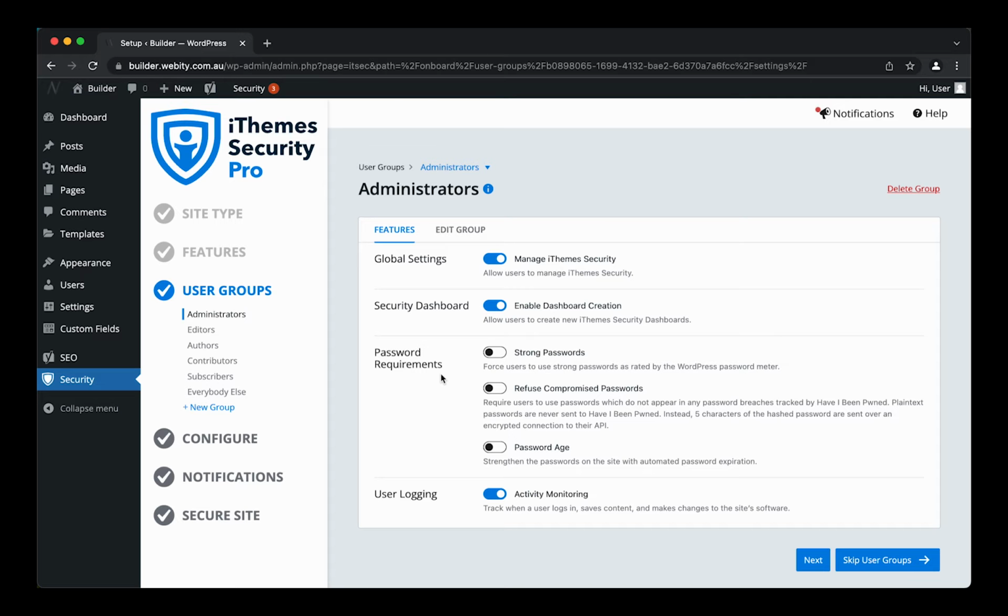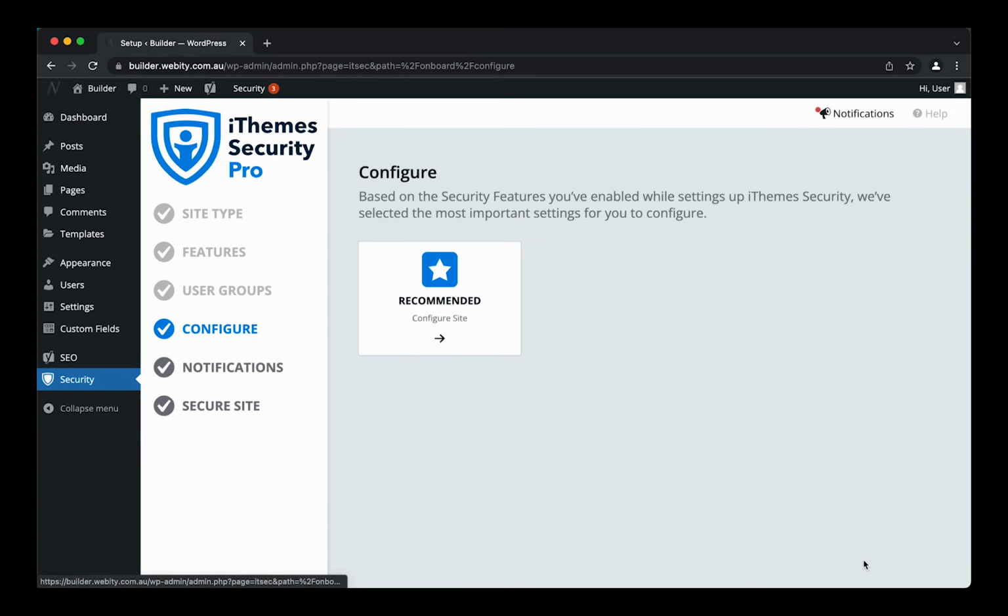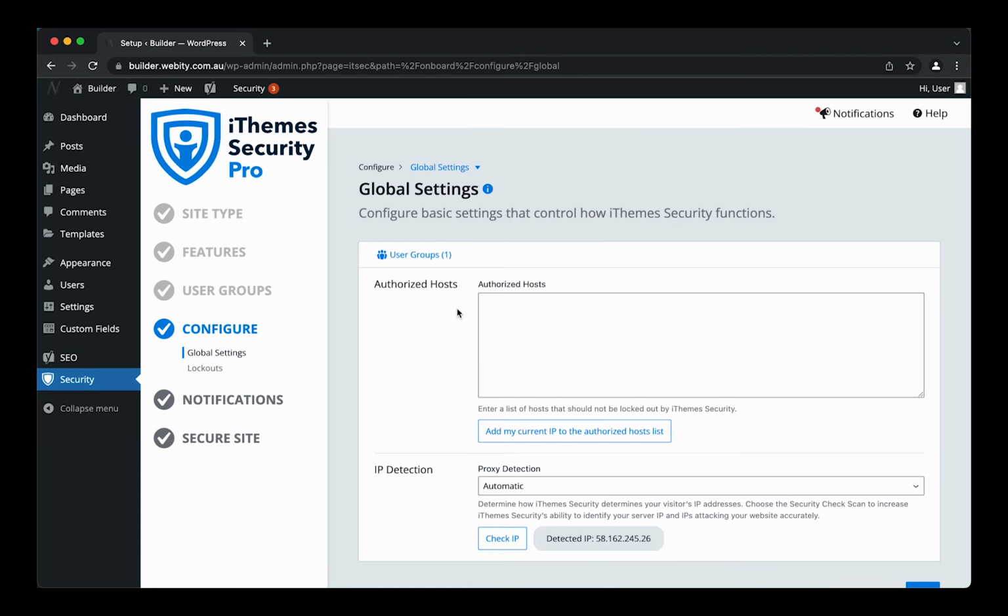Enable or disable whatever feature you'd like for each user group, and keep clicking Next until you finish going through the user groups. Click the Recommended Configure Site button. Click Next on the Global Settings screen and the Network Brute Force screen.